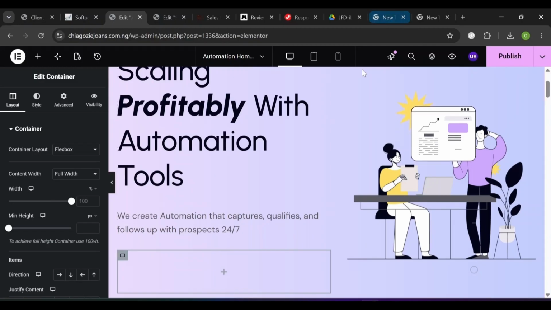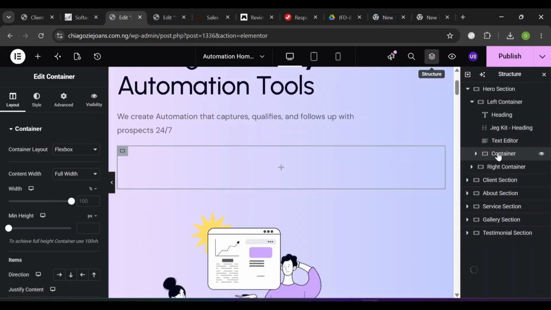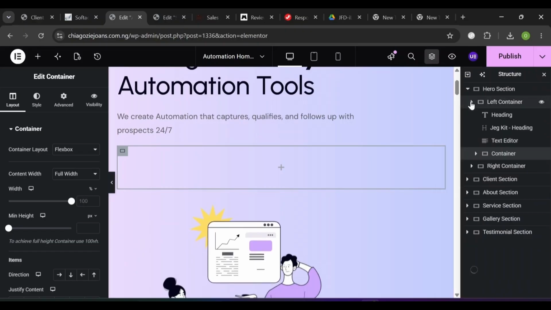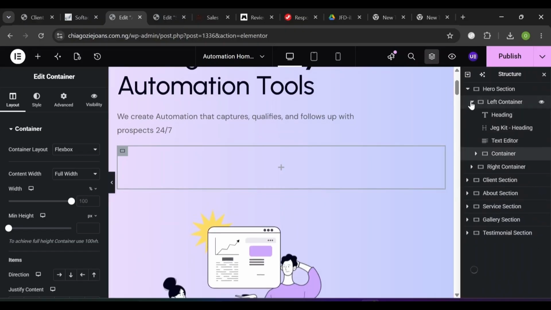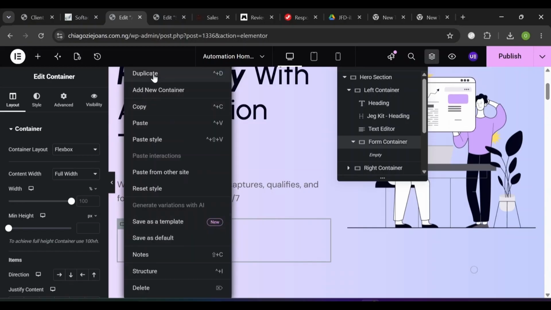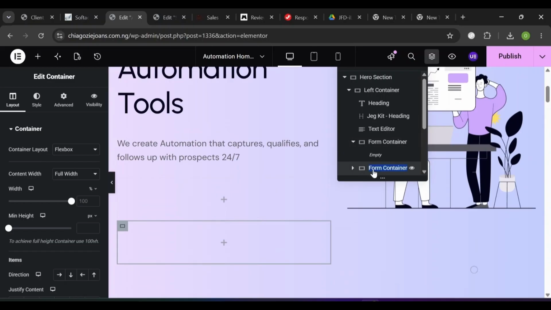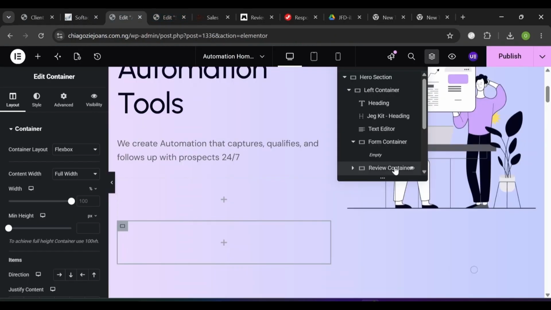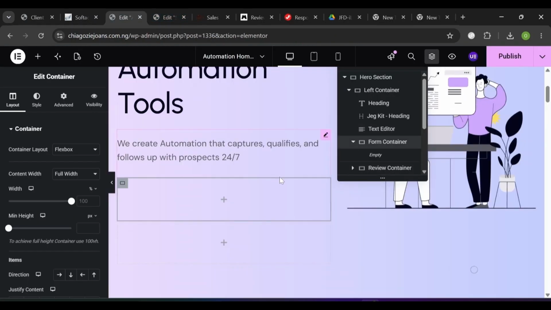Okay, now select the new container. Let's rename this form. So we go to structure, click on this. So make sure that this container is part of this left container. Okay, this container, we can name that form. Duplicate this. So to duplicate, right click on this container and click on duplicate. So we can rename this one review container. All right, okay, this is what we want to add in the review container. Select the form container, which is the first one.